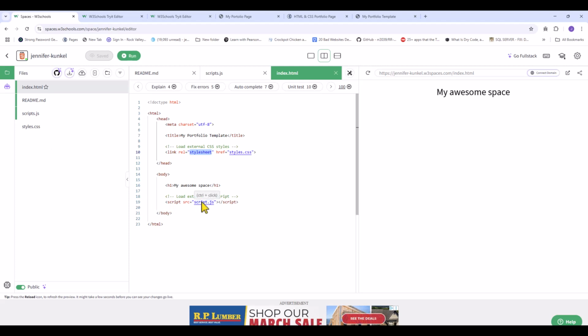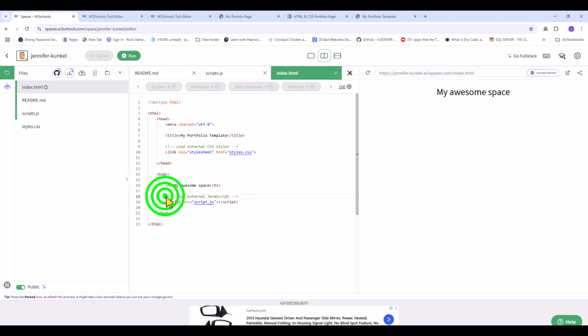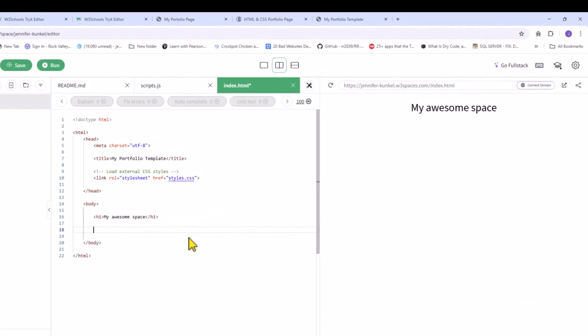But in our body, notice that we have this reference for that script.js that we talked about that we weren't going to be using because we're not using JavaScript. So we want to go ahead and remove that to start. So we're going to only leave in that h1.